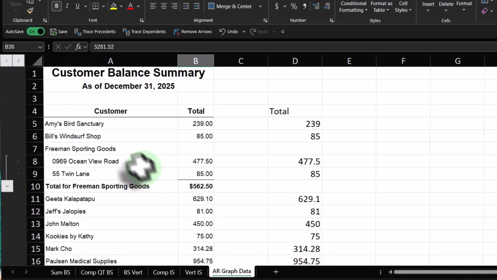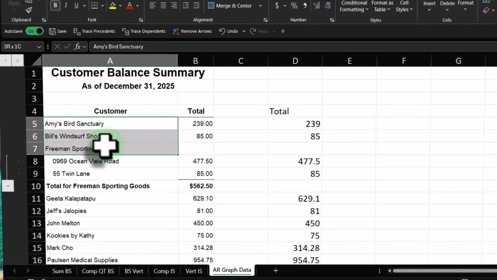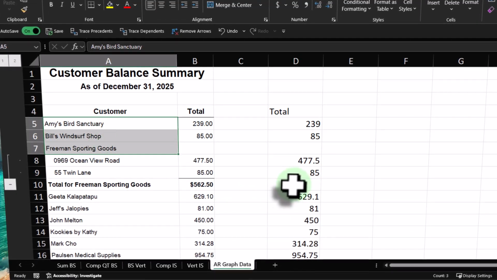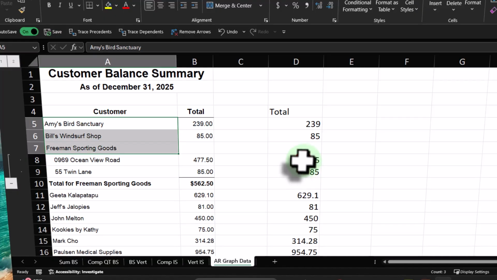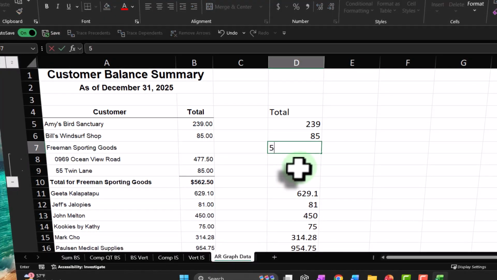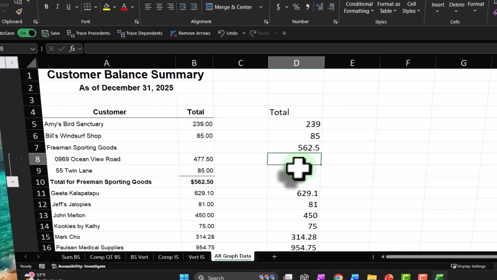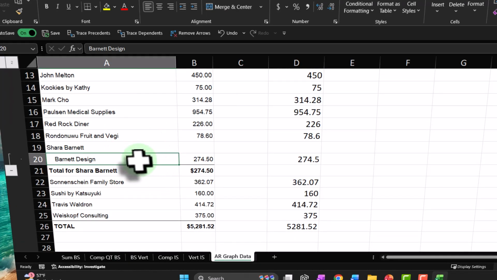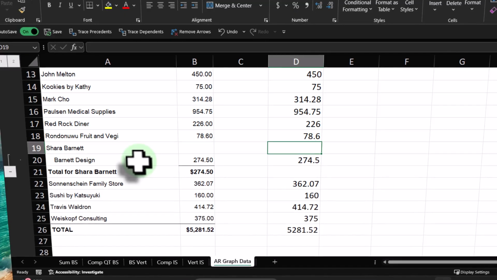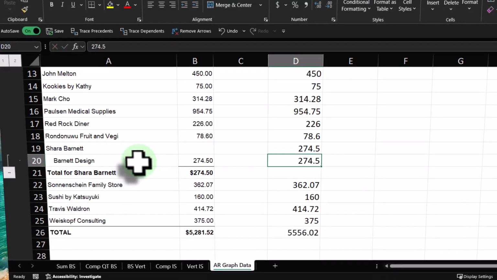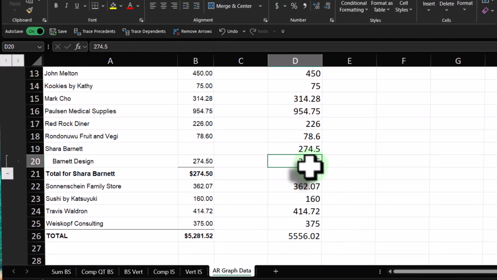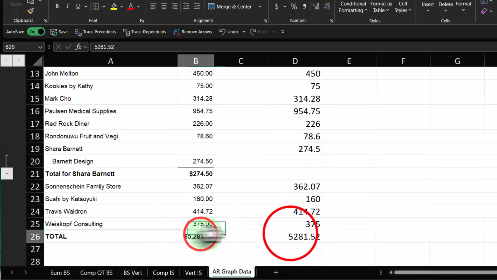So now I'm gonna copy all of the names. Actually, no, what I'd want to do instead is say this needs to be the total. Let's put it up top. This total up top needs to be here, 562.5. And then this total needs to be, it's going to be in the parent account, 274.5. And then I'll delete this one. And so boom. So again, same total here.